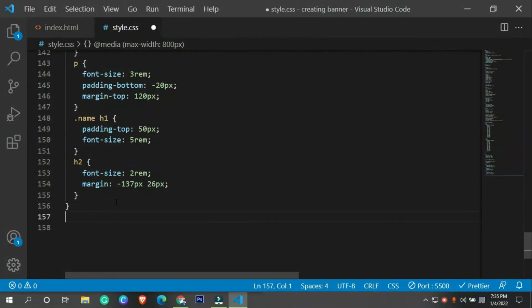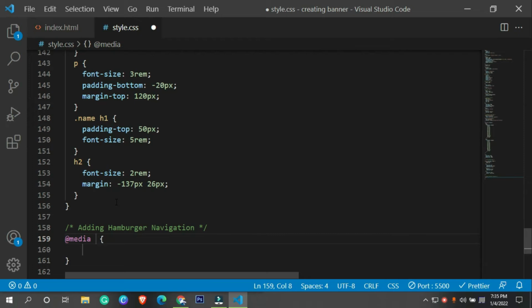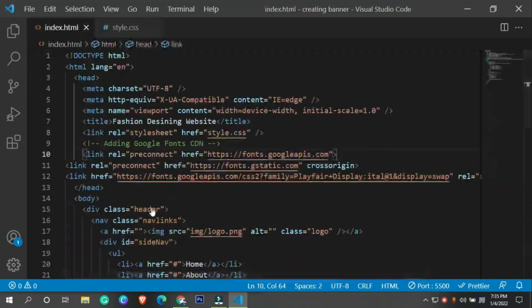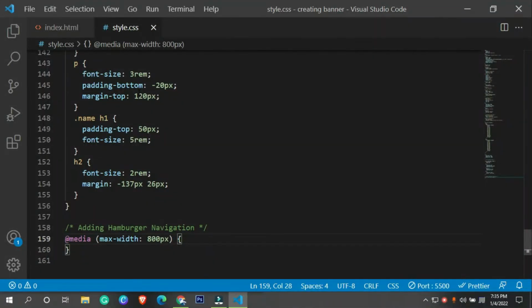And we want to add a navigation bar. So hamburger menu. I'm going to add a comment, let's say adding hamburger navigation. So let's say media, and we need to give the maximum width 800 pixel, and let's target this ID. So this is the side nav ID we need to target. Copy it, paste it right here with the hashtag.